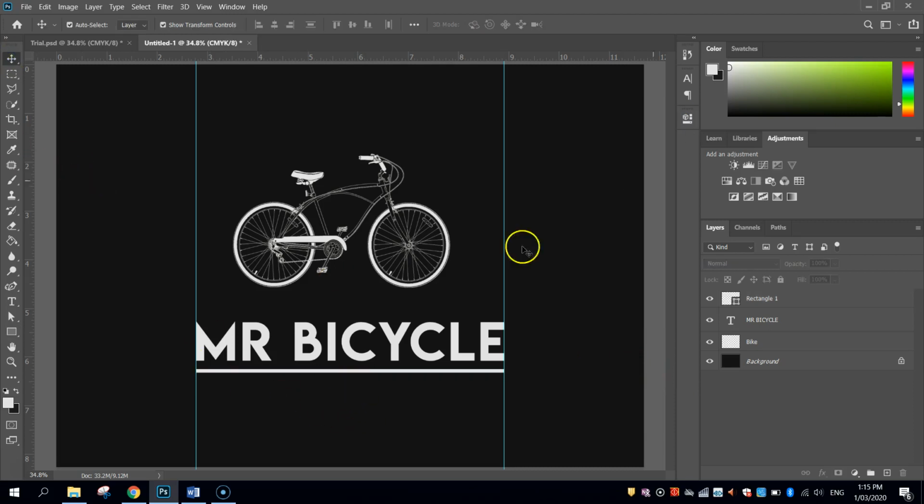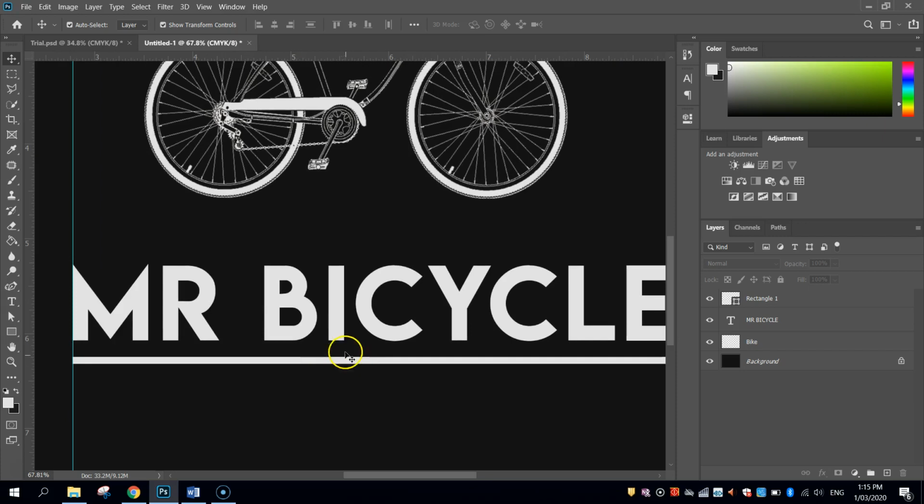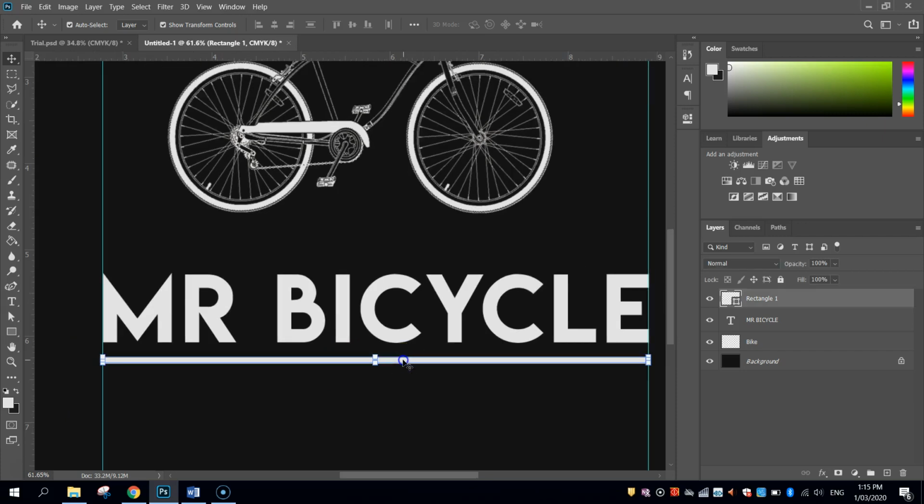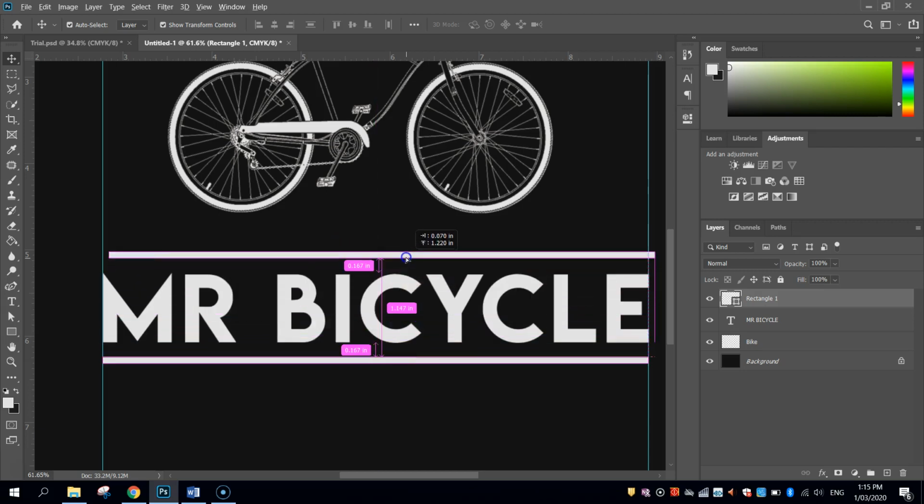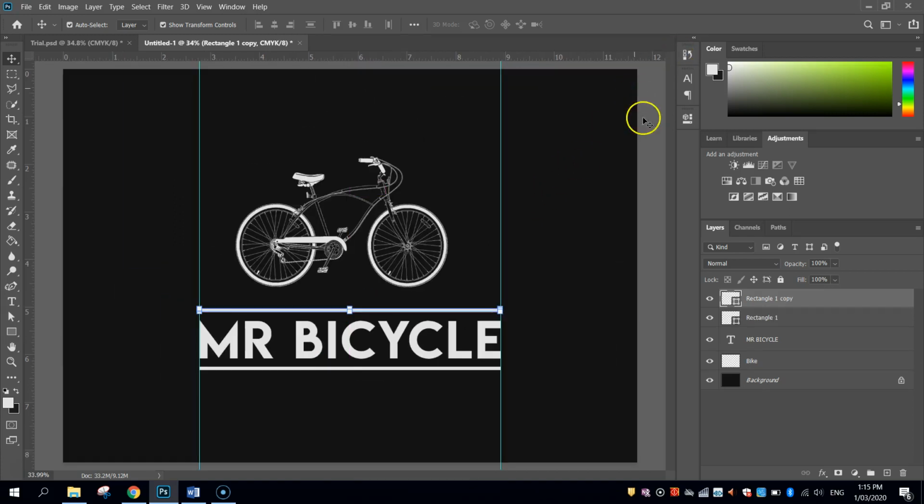Now, zooming in here, I'll just show you what I'm going to do. I'm going to duplicate this line by simply clicking on it once and then holding down the Alt key. And you'll see when I drag now off that line, a duplicate is formed. Okay, so we've now got two lines there exactly the same size above and below Mr. Bicycle. Okay, so that looks pretty good. The next thing I'm going to do, I'll just get rid of those actually, we don't need them anymore.